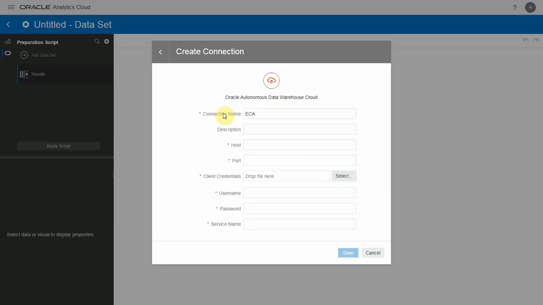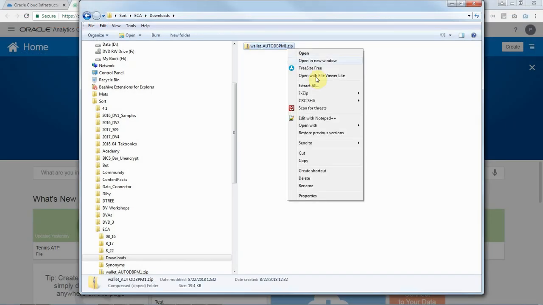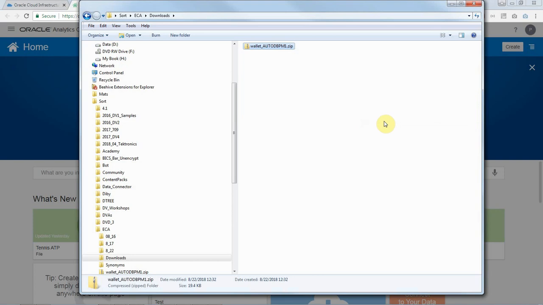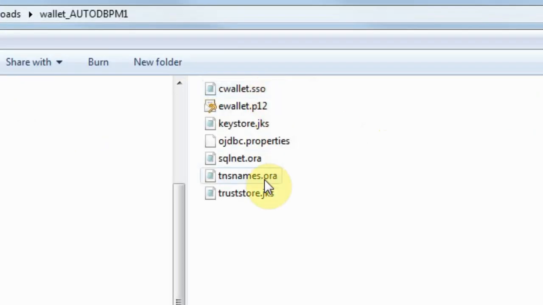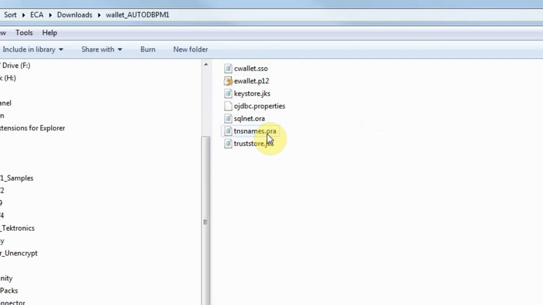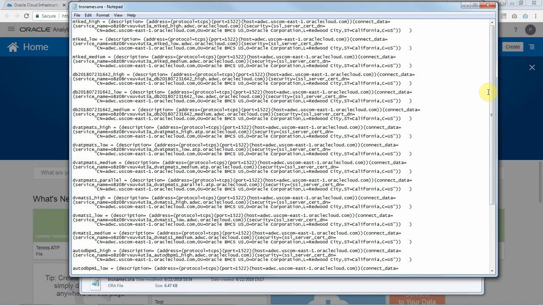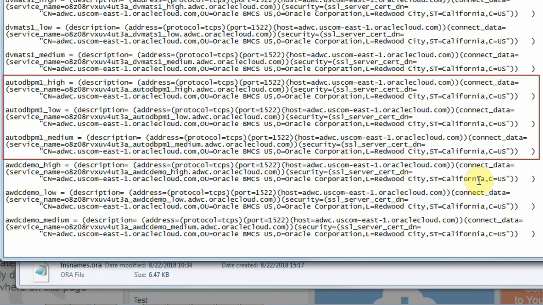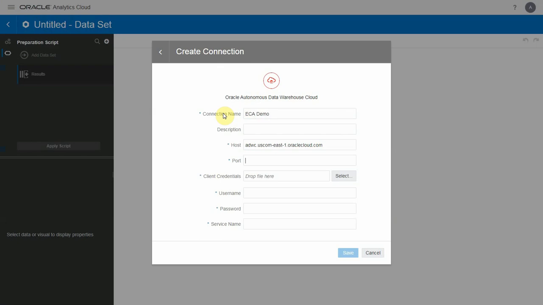The connection wizard prompts us with several pieces of information. We can get that information from the wallet file that we downloaded from ADWC. For this, we unzip it and we open the tnsnames.ora file. Within that file, we will find server information, service name information, and port number information. They are highlighted in this video. So we copy that information and paste it back in the wizard.